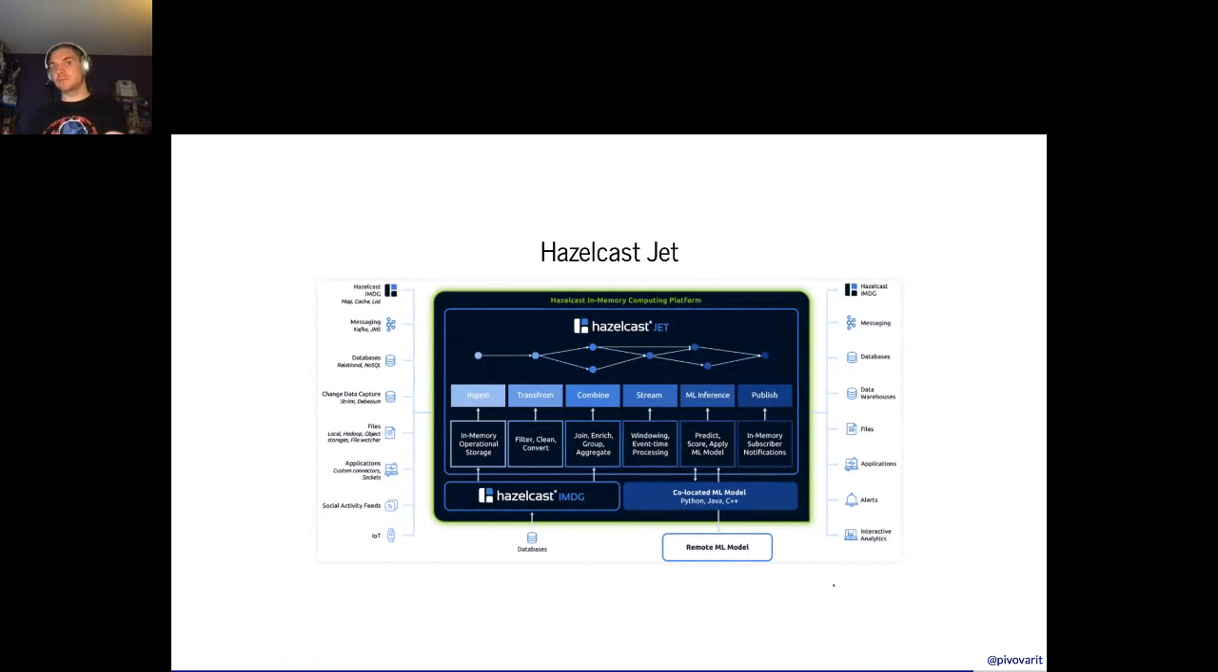Hazelcast Jet is something totally different. It's a separate product which can read data from Hazelcast, messaging, databases. It can do CDC with Debezium. It can read files, application connectors, social activity, IoT, or whatever else you implement by yourself. It can feed the data in real time, ingest it, transform, combine, play around with that in real time. You can then apply some machine learning and magic to it, and then do something with the data.